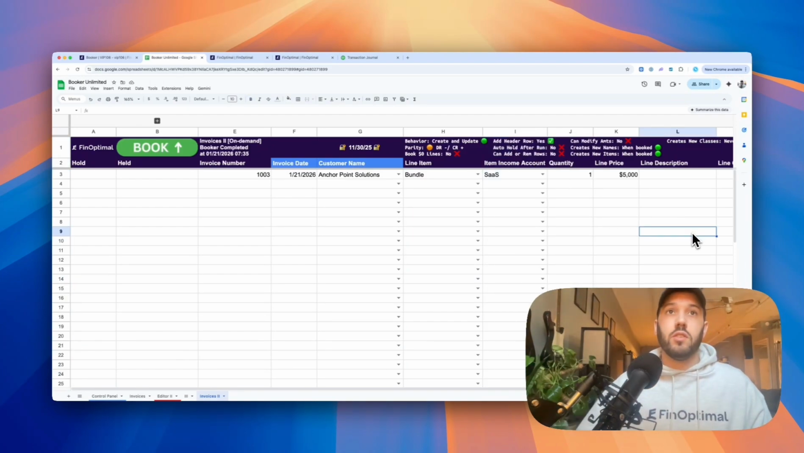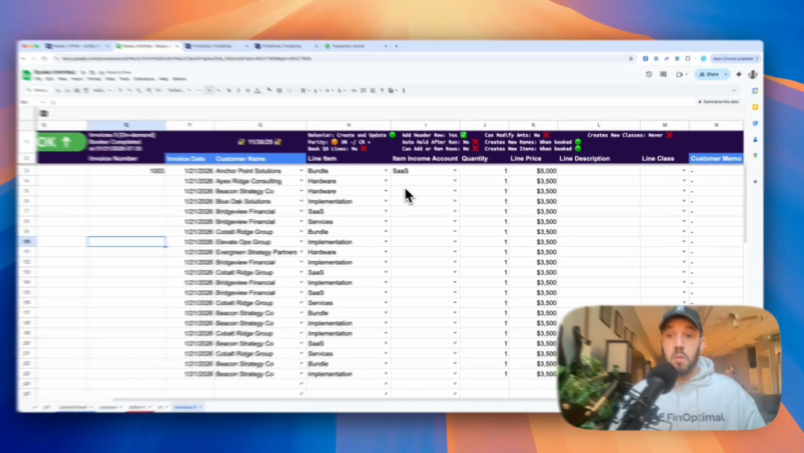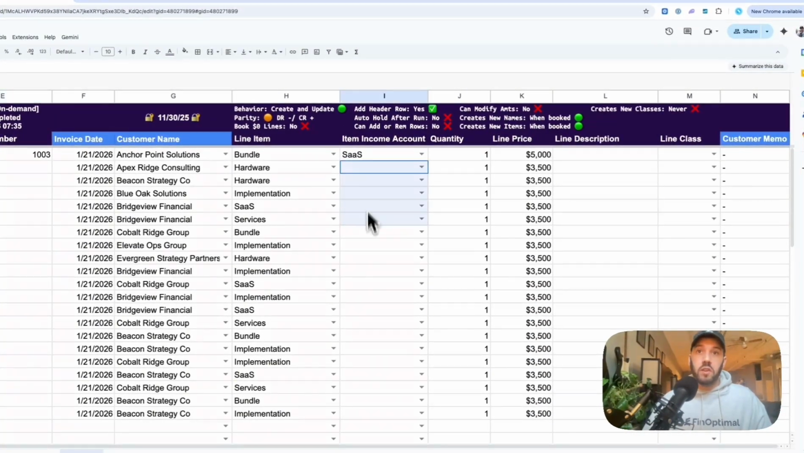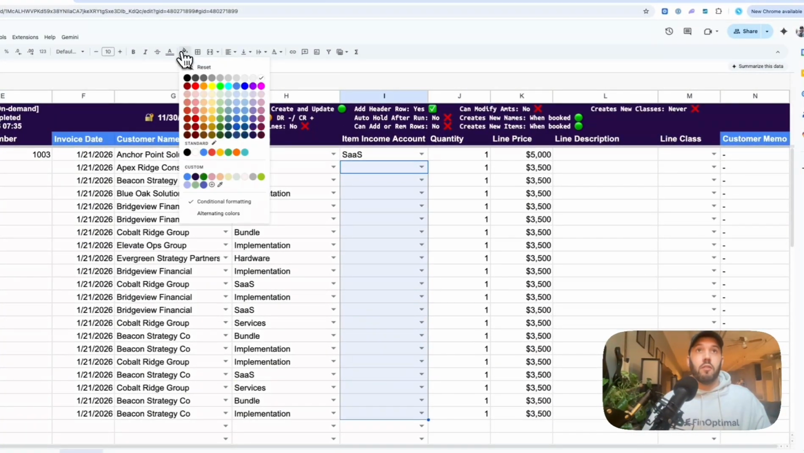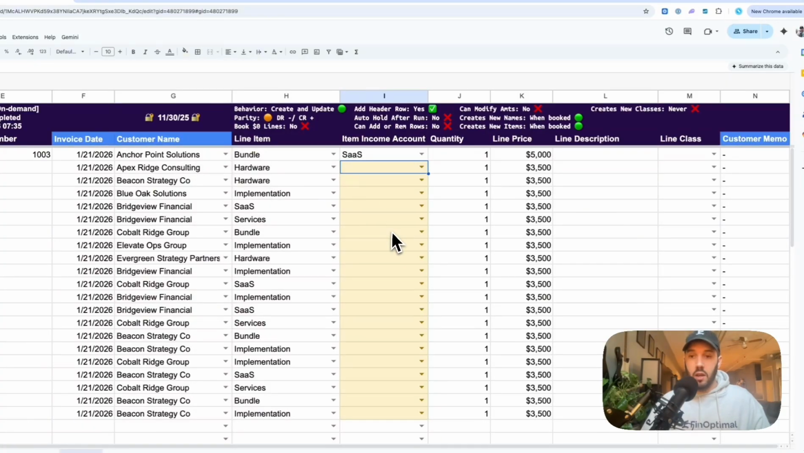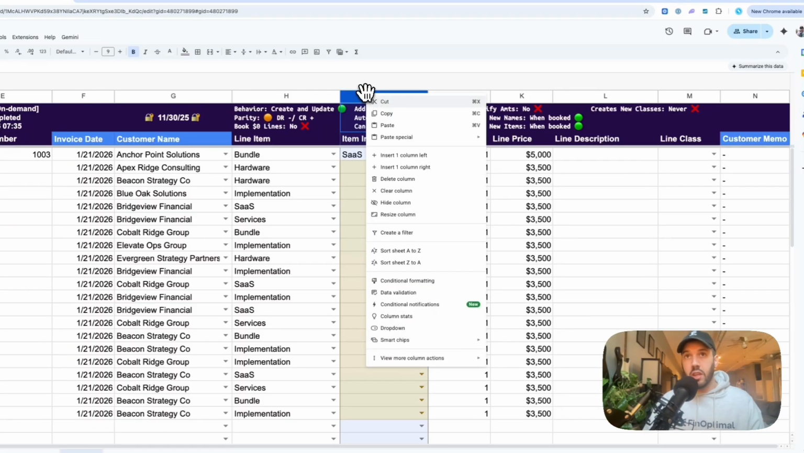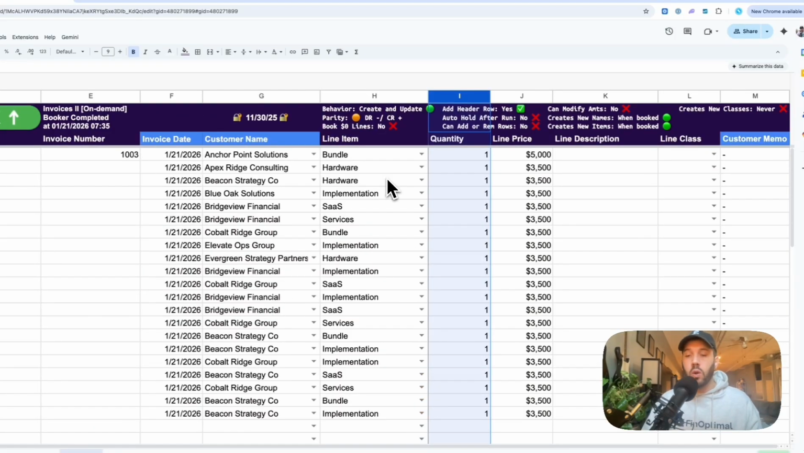Additionally, say you have dozens of invoices on this sheet. Maybe something like this. You'll notice that the item income account is blank for all of these. That's totally fine. You only need to populate it when you're creating a new item and you want it to be mapped to a specific account. So for cleanliness, you can easily delete this after it's run, or you can leave it and not populate it. That is up to you.